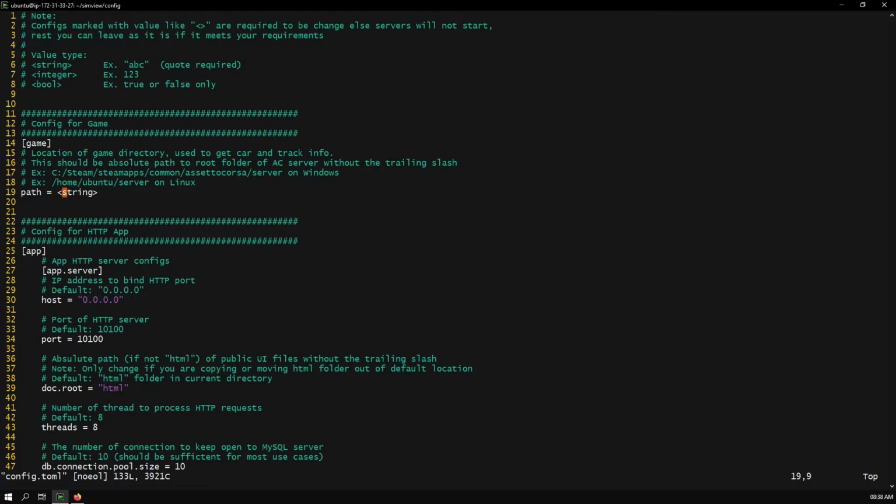First let's change the game path. This is the location of AC server. This will be different depending on if you are using the dedicated AC server app or full AC installation. This has to be absolute path with no trailing slashes.